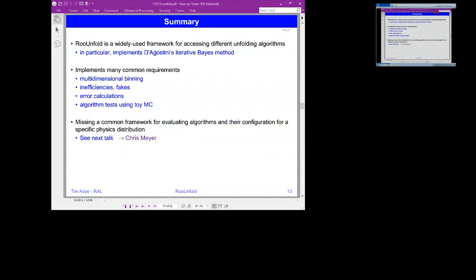So in summary, RooUnfold is a widely used framework for accessing different unfolding algorithms. In particular, it implements D'Agostini's iterative Bayes method, but it also implements many others in parallel. And just because the Bayes method is used most doesn't mean it's the best, or that it should be the most widely used.